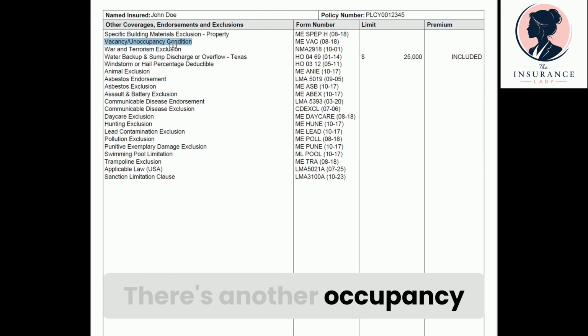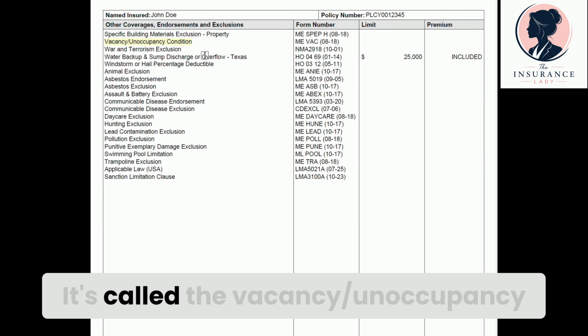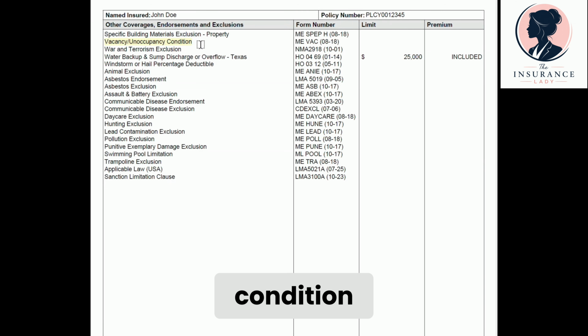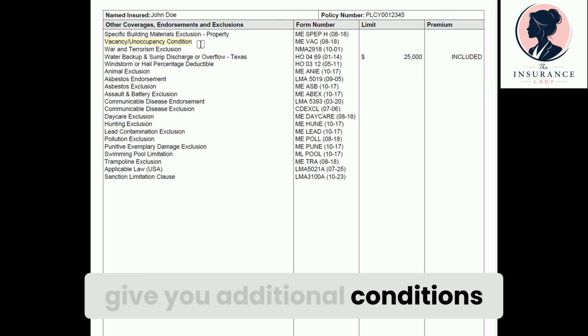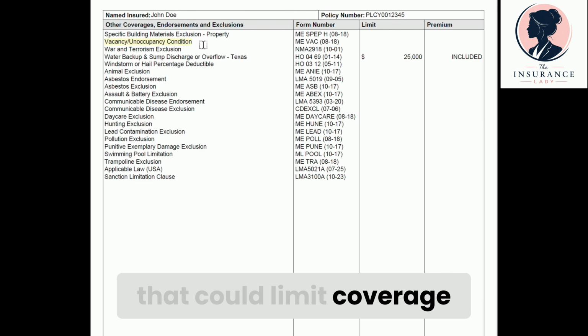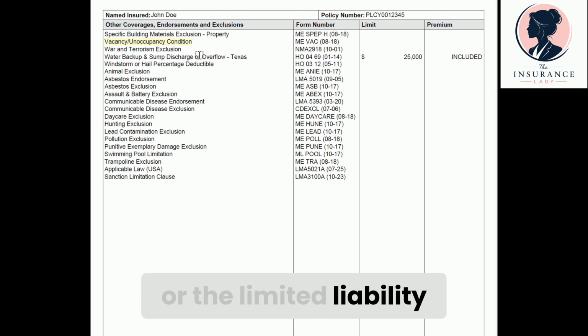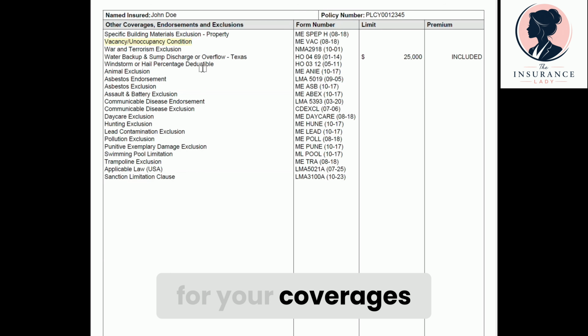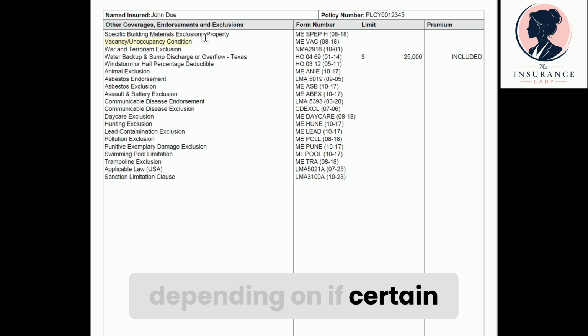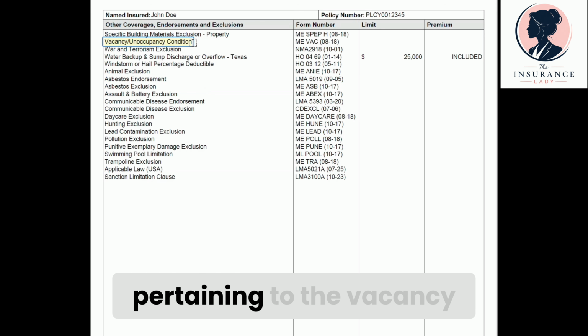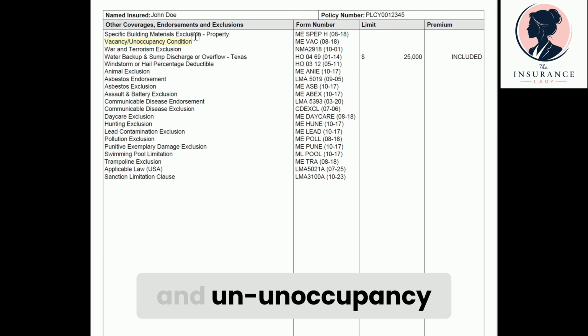There's another occupancy endorsement here. It's called the vacancy unoccupancy condition. And this is going to give you additional conditions that could limit coverage or the limit of liability for your coverages, depending on if certain conditions are met pertaining to the vacancy and unoccupancy.